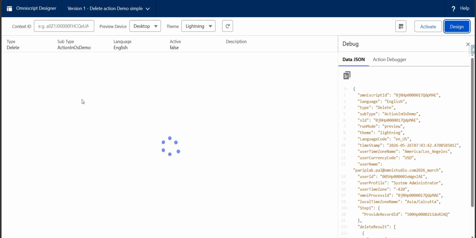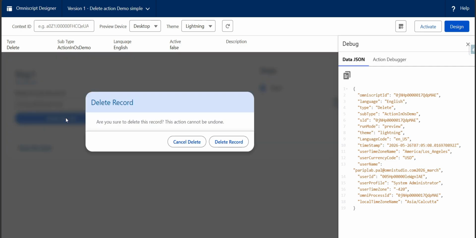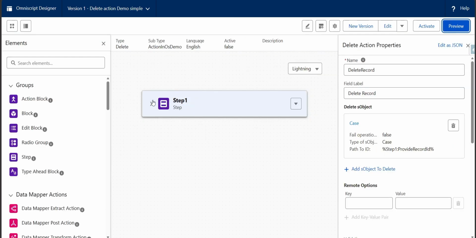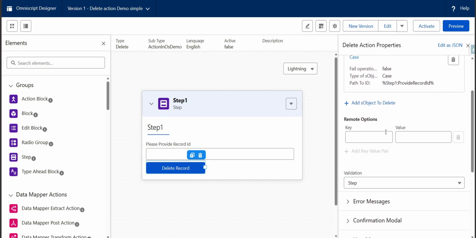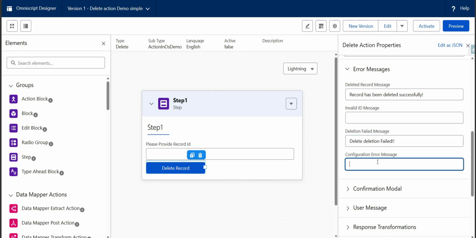So we should see the error message accordingly, since we have already configured the error message for delete failure. If I click on the Delete Record element, we can see it is showing a configuration error. So let me click OK, and in the design let me update the error message. Record deletion failed. Let me update the message: Record deletion failed.